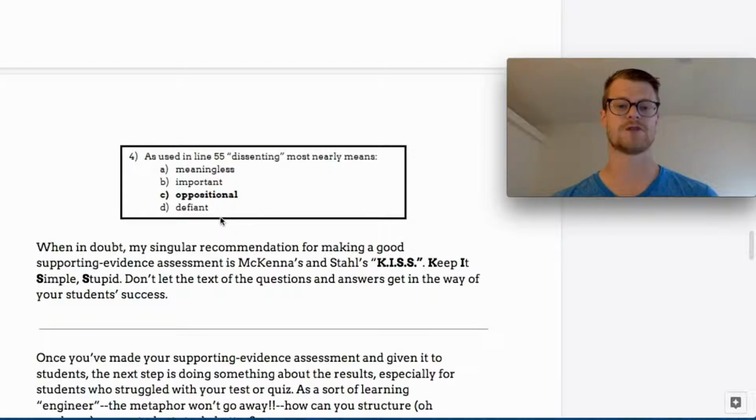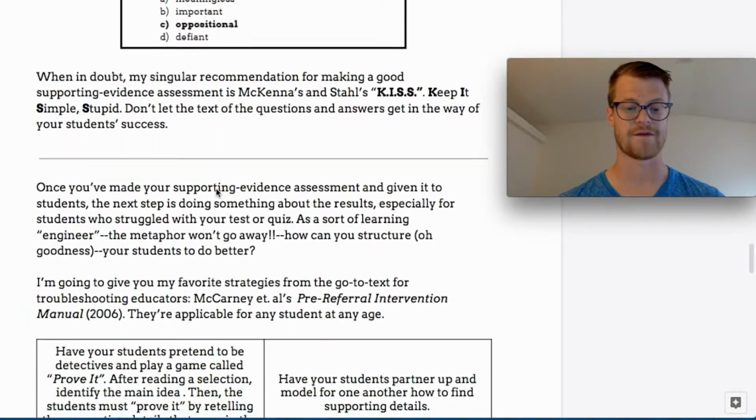We want to make sure that the actual wording of the questions and the answers that we give students is not going to be a barrier to them being successful. We don't want those to get in the way of our students expressing what they know and the skills and things that they can do. So that's, at the end of the day, the recommendation that I have.